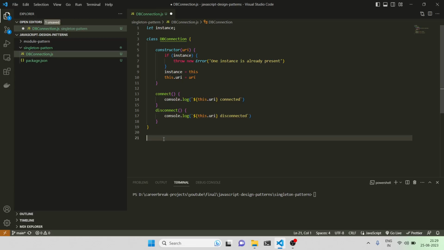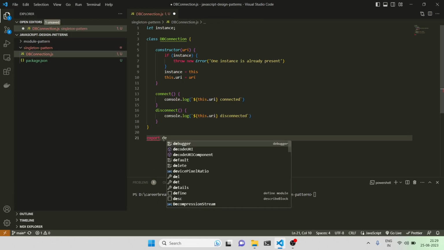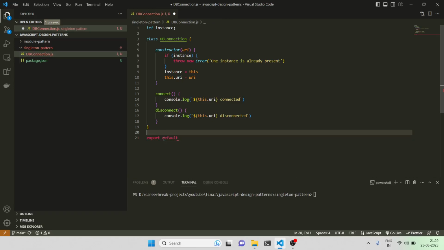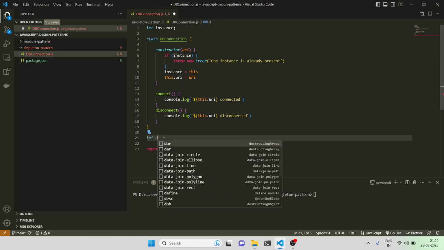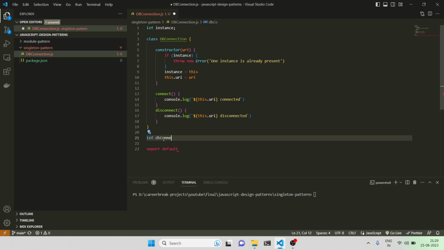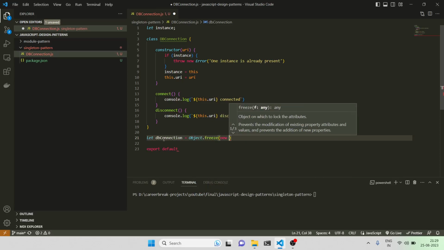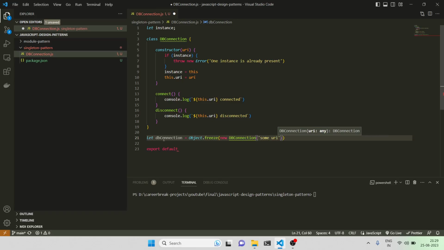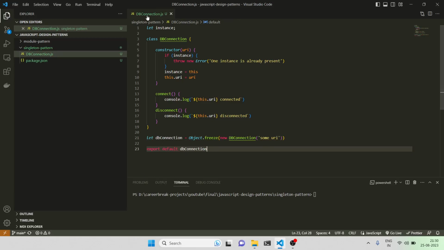So now what we have to do is export default. Let me create an instance here only. Let dbConnection, you can write whatever here if you want. What we'll do is write Object.freeze, new DBConnection, and we need to pass the URI. I'll just give some URI. Then export default dbConnection. So whenever we are importing this, we'll be basically getting an instantiated version of it. We will not be getting the class, so we can't create it again and again.